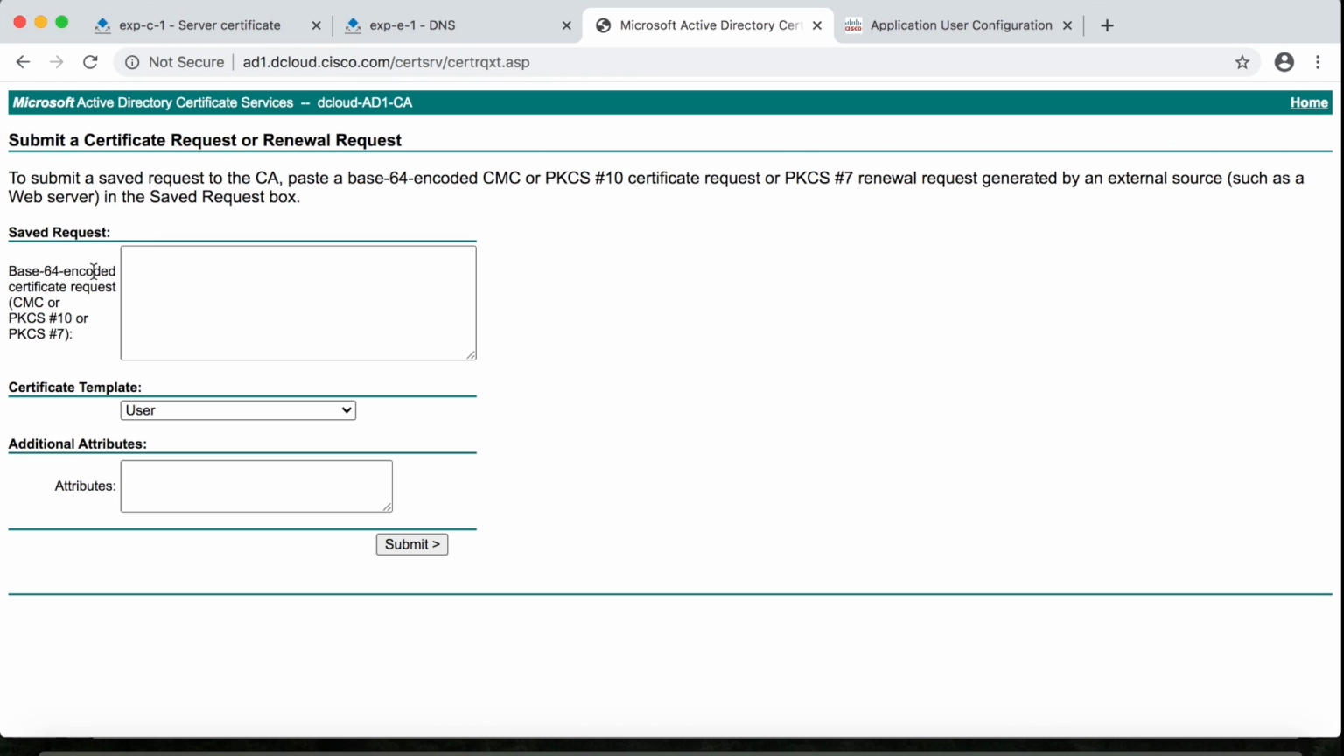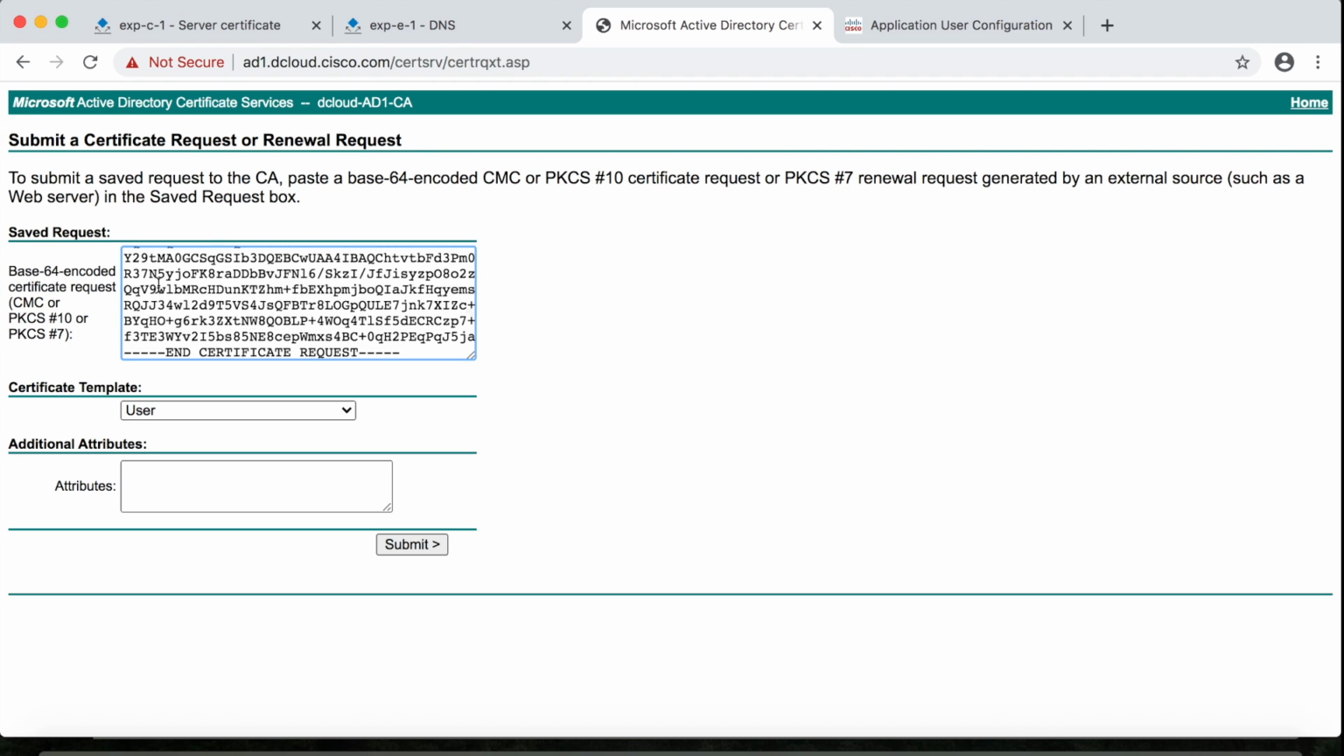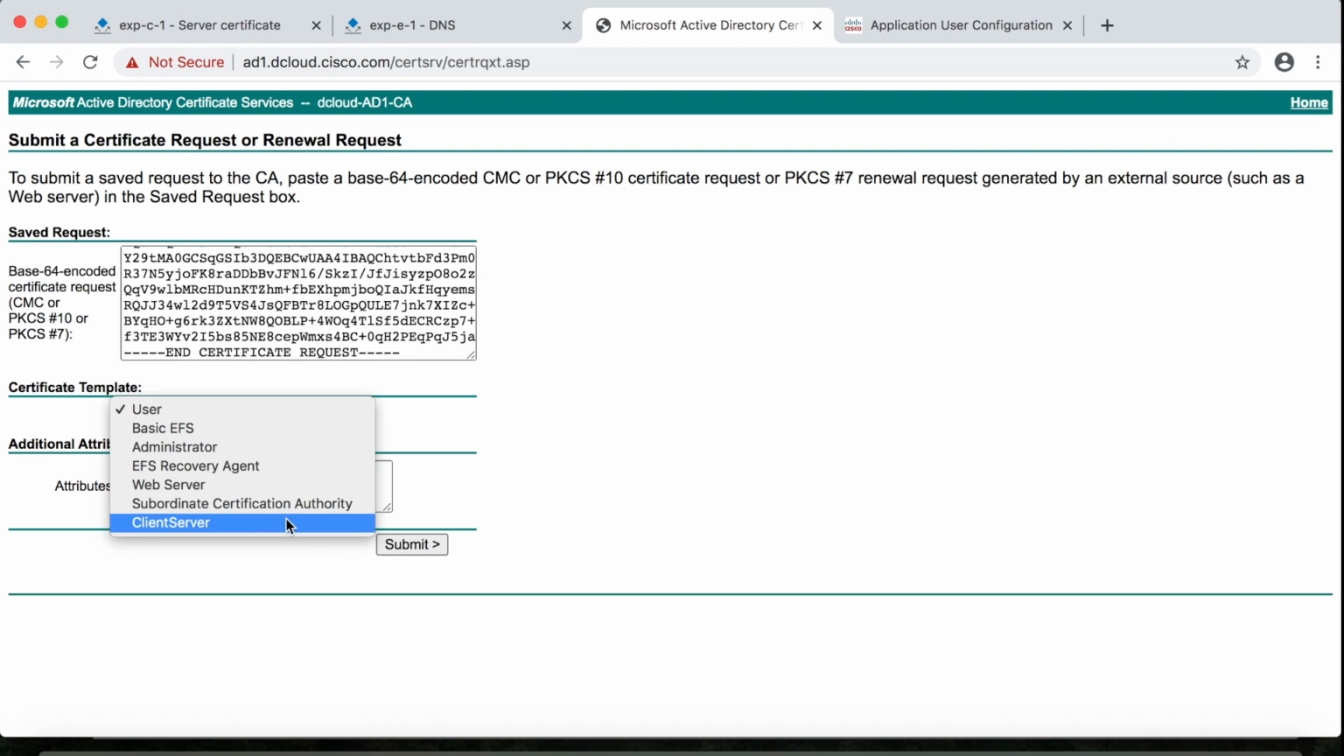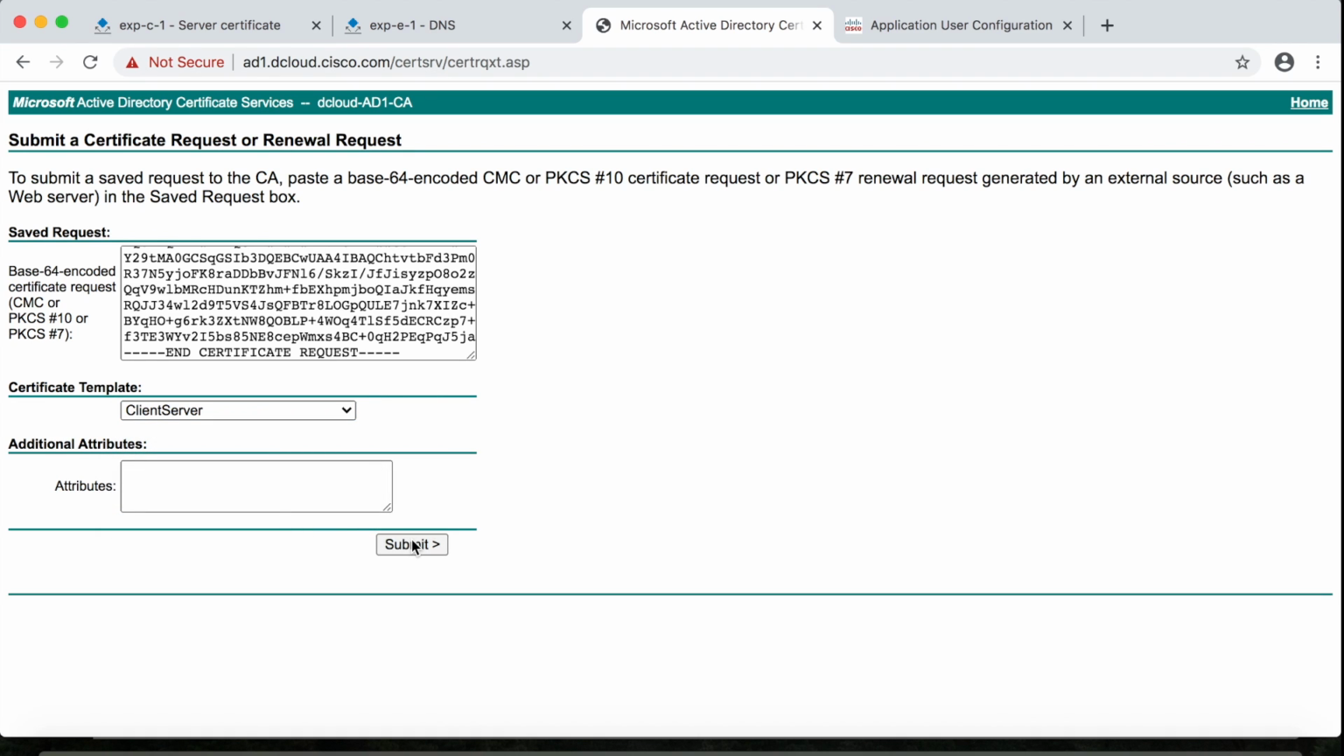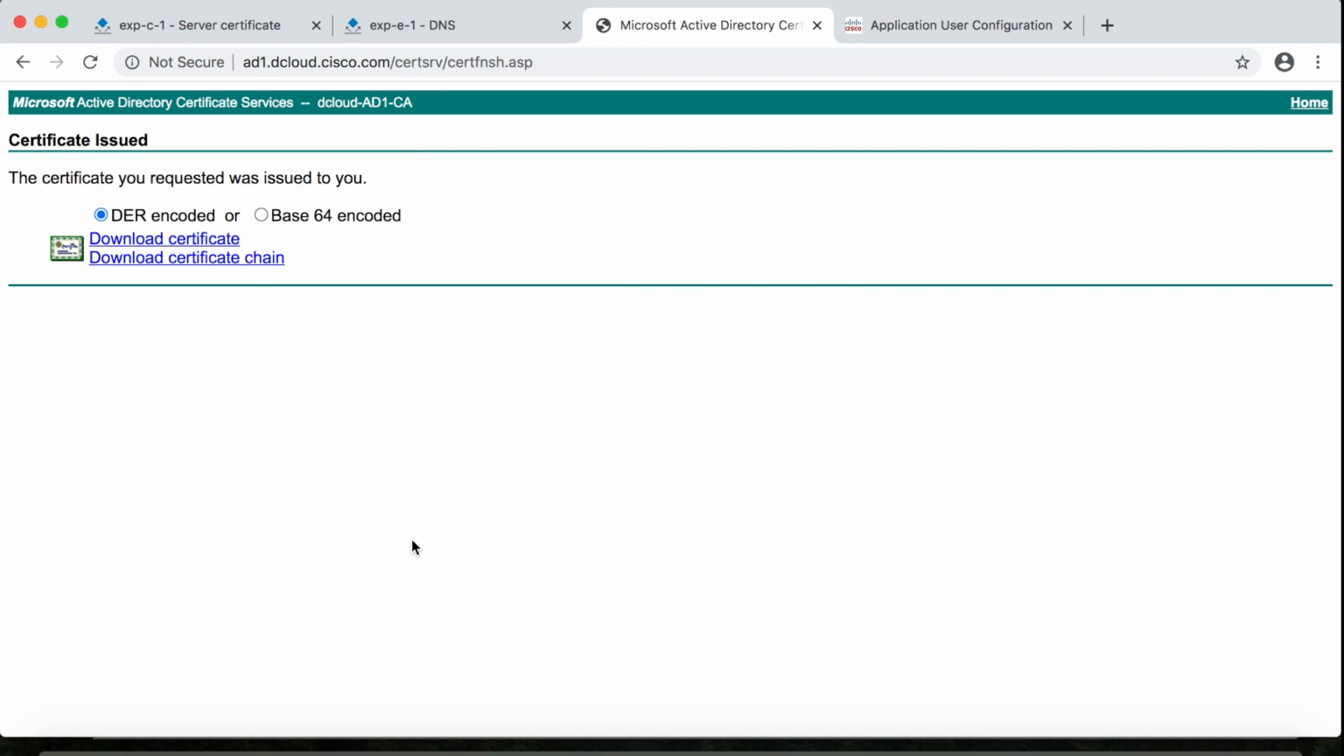And then right here where it says Base64 Encoded Certificate Request, I'm going to paste that CSR that we created and then copied just a little bit ago. Okay, and then for the template here, I'm going to choose Client Server, and then we'll go ahead and click Submit. Okay, so now we need to download it. And notice that we can download DER encoded or Base64 encoded. The main difference is that Base64 is in plain text, so it's easy to open and easy to read.